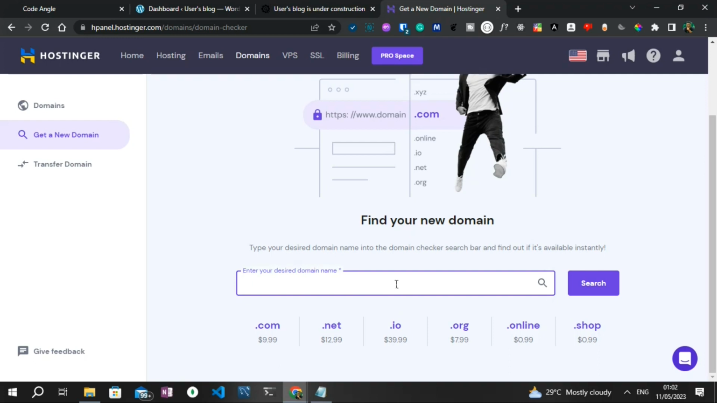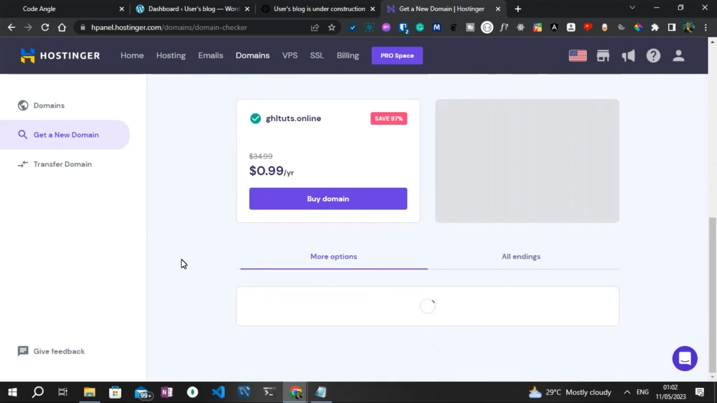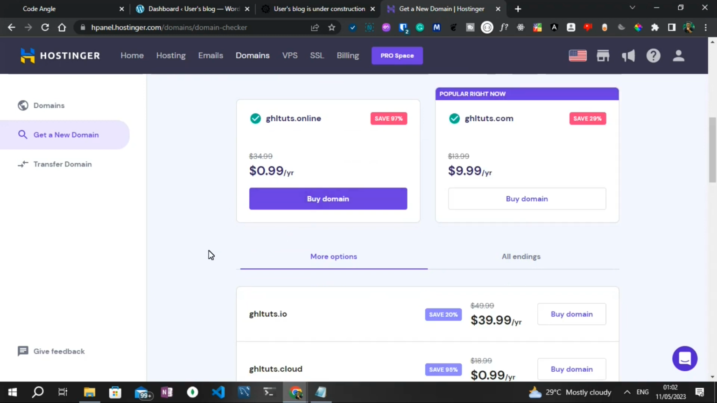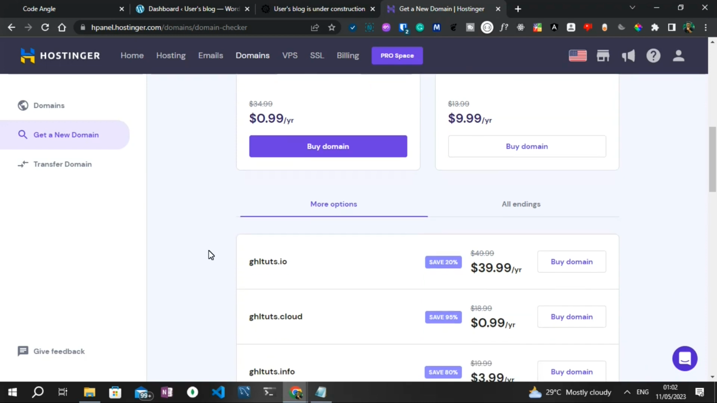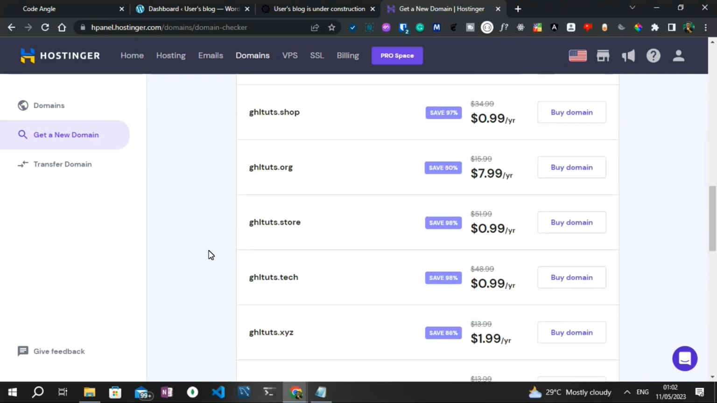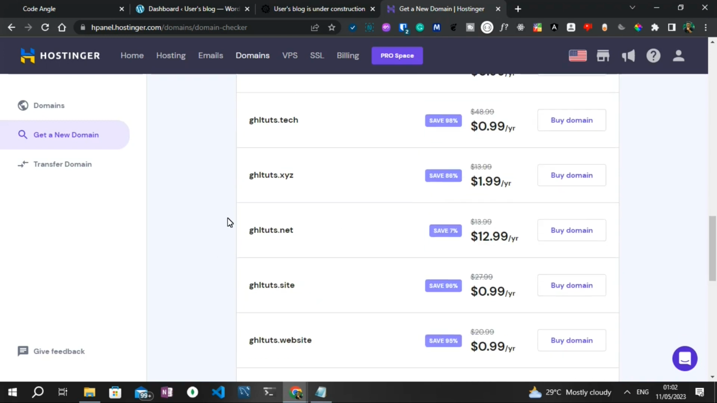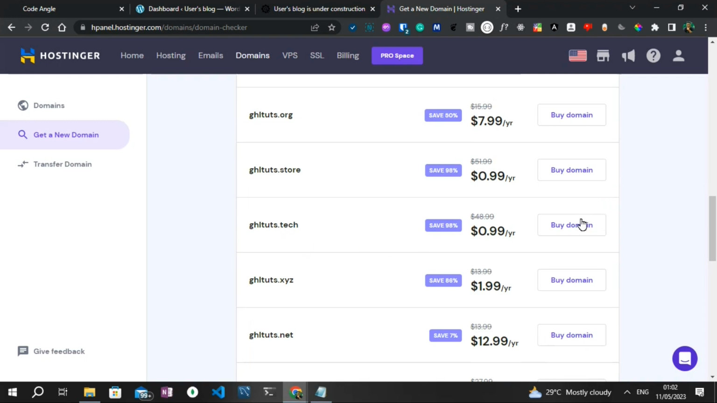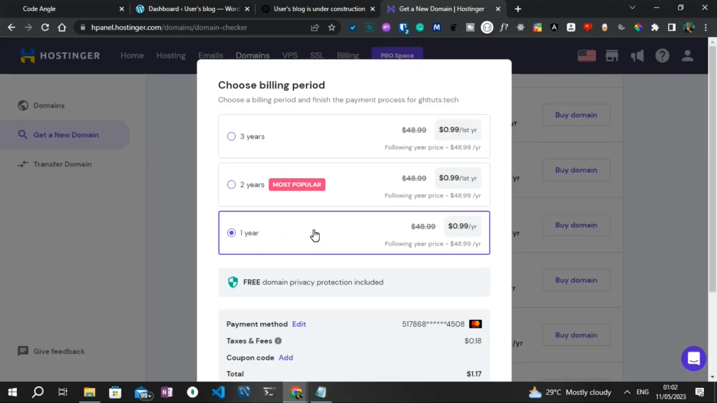So we can just type in probably GHL, which is short for Go High Level, and I can just select .online and then click on search to check if it's available. And that domain is available. I can proceed to buy it for the entire year. But what Hostinger also does is give us various options of different extensions that are also available. For instance, you can see we have the .shop, which is also available for $0.99. We've got the .org, which is available for $7.99, but I think I might just go with .tech because it sounds fancy. So I'm gonna click on buy domain.